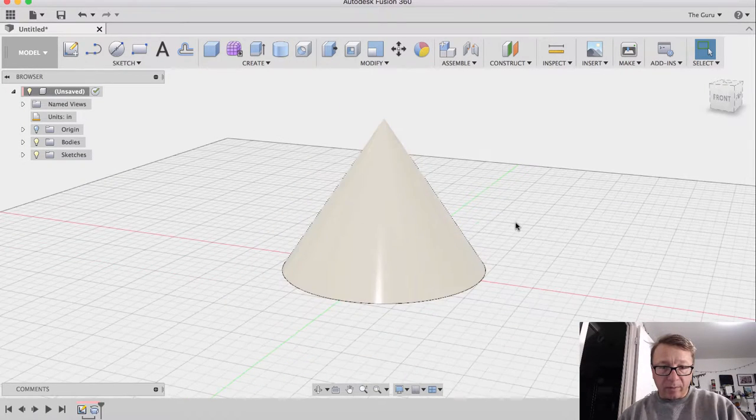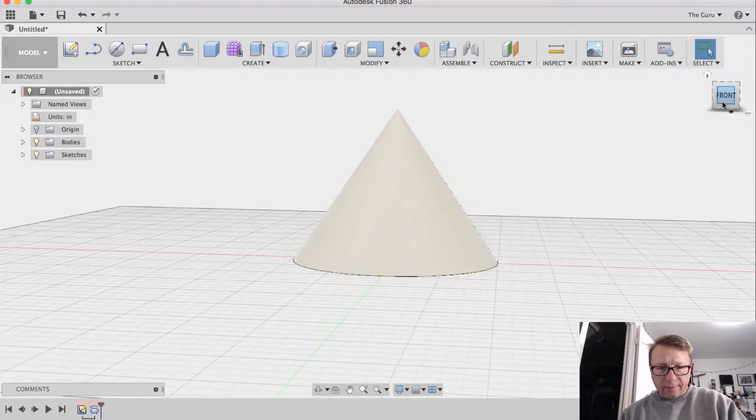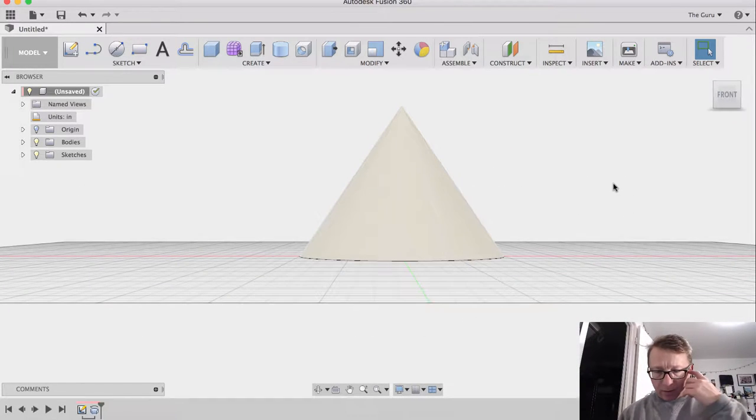I'm not sure if this is what he meant by a triangle or if he meant an actual three-dimensional triangle, which in that case it's just a flat face, so I'm not sure what that means there. So all right, we have our cone here.